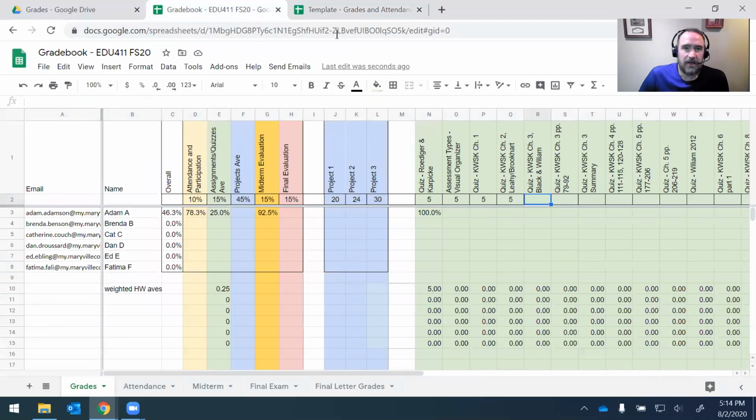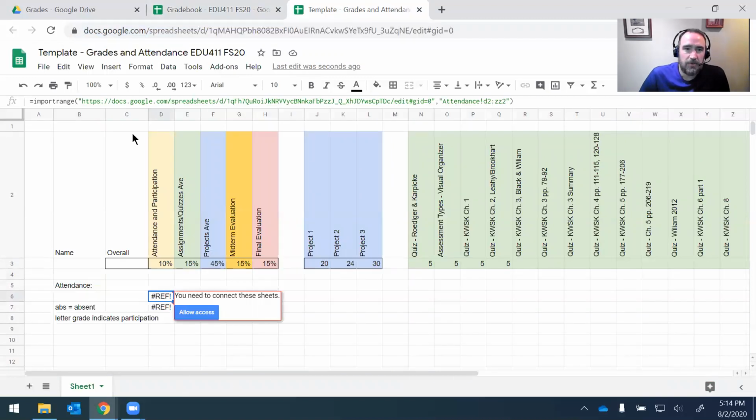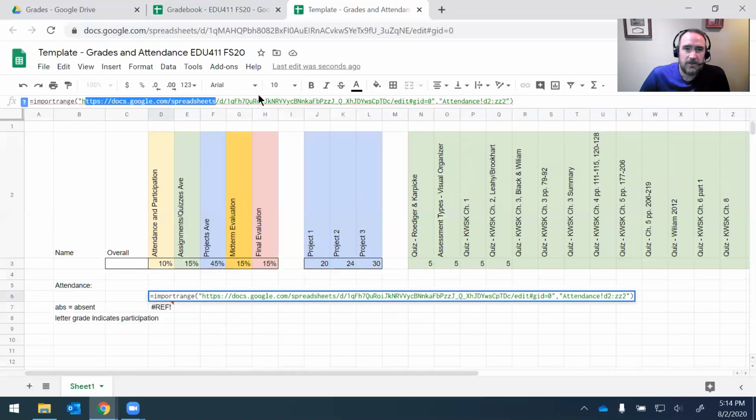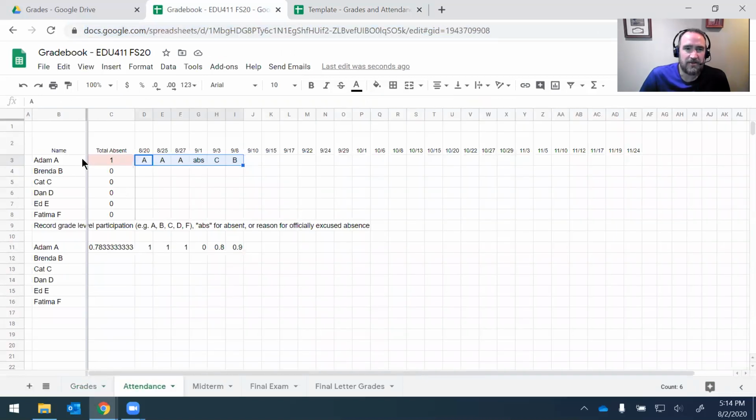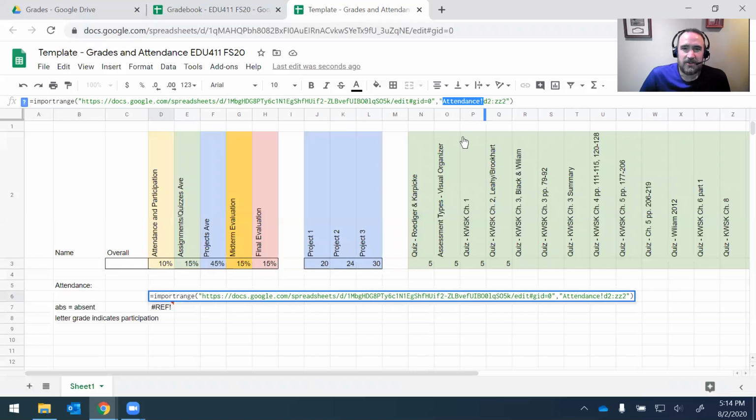I need to get my gradebook website and put that in my import range. And then now, instead of the grades sheet, I'm putting in the attendance. And what I've done real intentionally in my gradebook is I have made Adam row 3 in both my grades sheet, and Adam will be row 3 in my attendance sheet, so that these two can reference the same row. For Adam, it'll be 3.